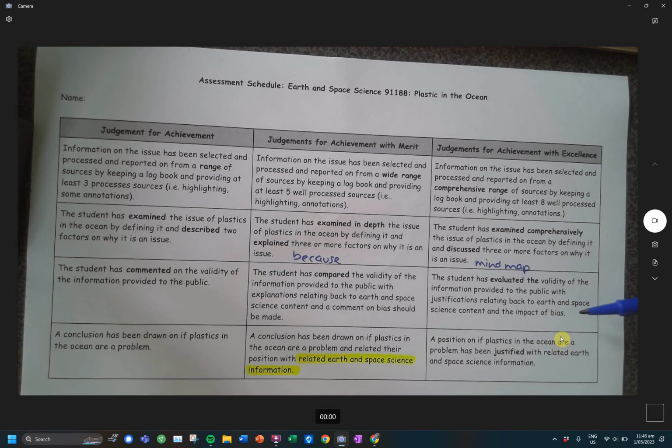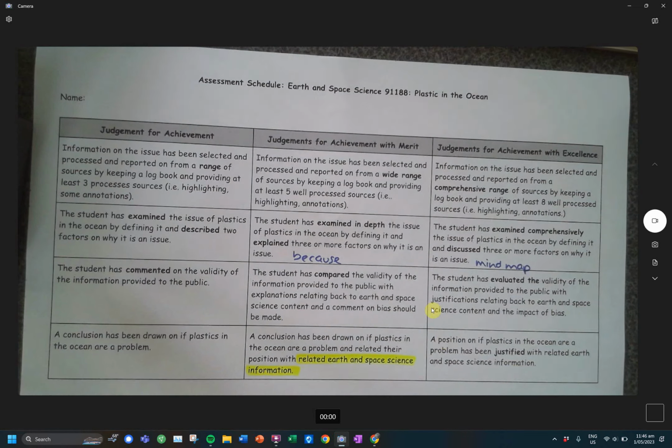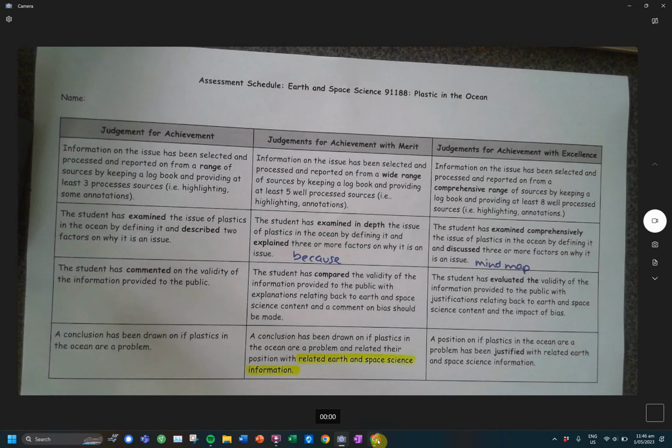The evaluation of it is, again, for the excellence, just making sure that you have that in-depth kind of understanding, and then your position on plastics really just justified. So it's just the difference between a merit and the excellence is how well do you explain things and how much depth you go into. Cool. All right. And I'm happy to give you guys feedback as you guys are working to let you know if it's at the right level or not.